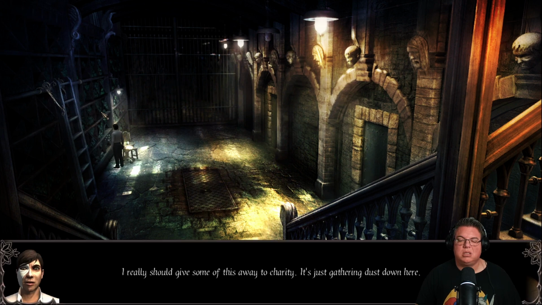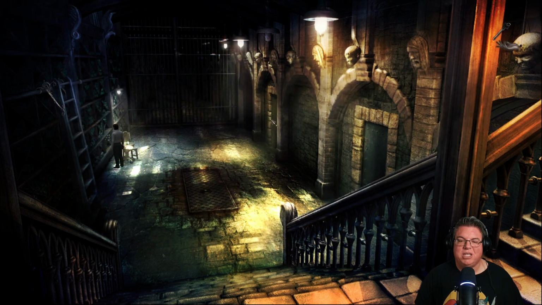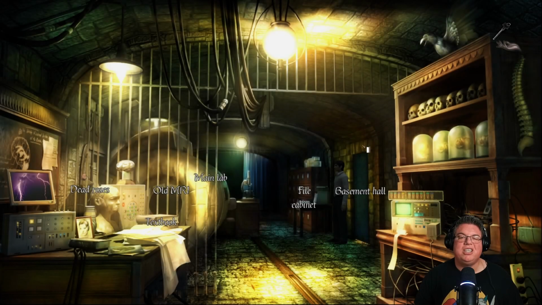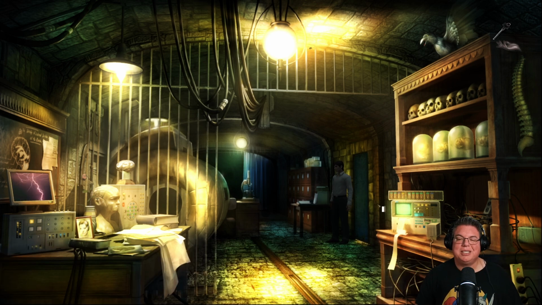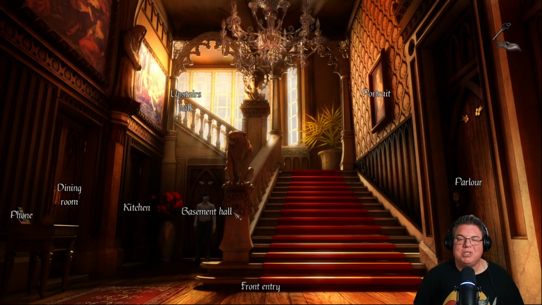I really should give some of this away to charity. Okay, psi and psi again. We've done that. 85% of spectral presence. A message from Laura. Do charities accept wine? That's a great question. I mean, part of me feels like no is the answer to that. I bought that for the clinic. We never used it. Maybe rich people charities do, though. Like for when rich people can't afford wine anymore, other richer people donate wine to them so they don't go without it.